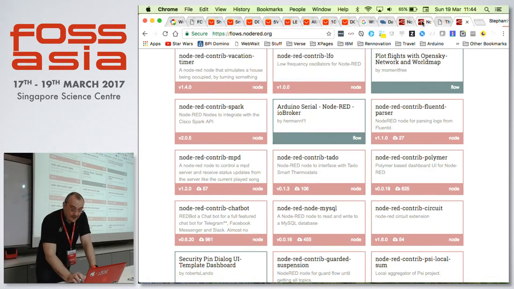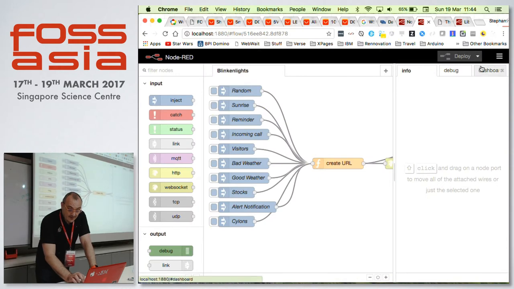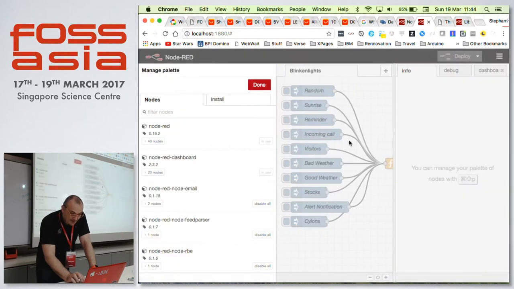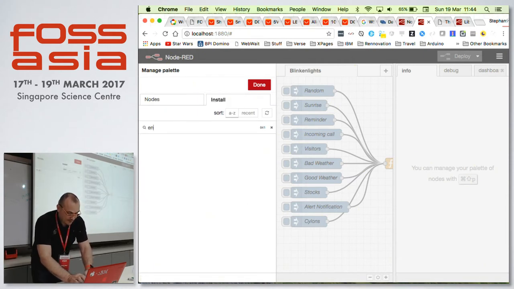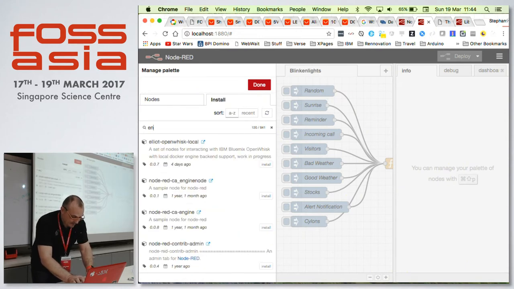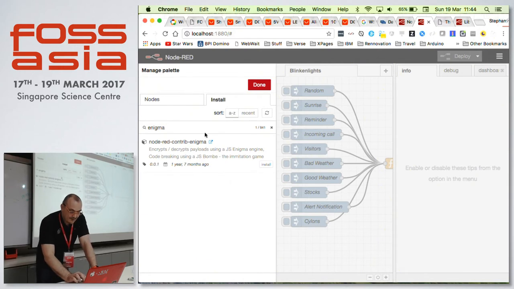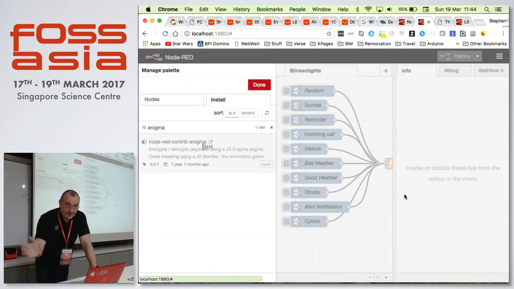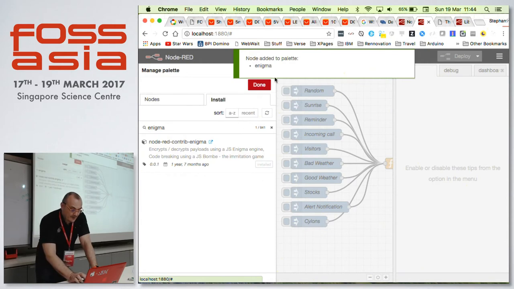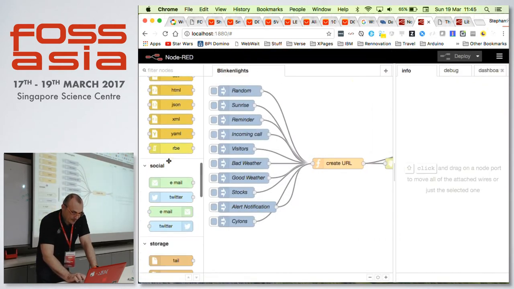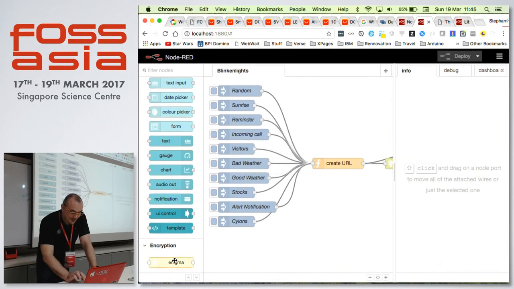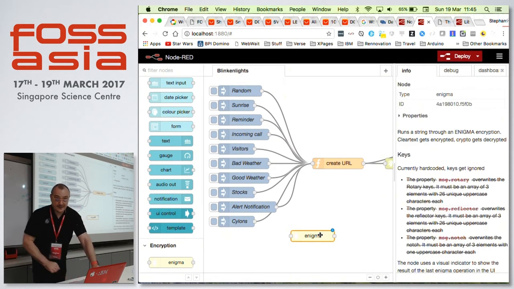And the nice little thing is, how do I get it into my Node-RED? I can simply go there and say, okay, manage palette. There's all my things, and I say, okay, I want to install a new one. For instance, Enigma. There it is, from ages ago. Install that, and it straight away downloads it to my node, and then when I look around, suddenly I have it, down here, encryption Enigma, and I can straight away use that in my project.